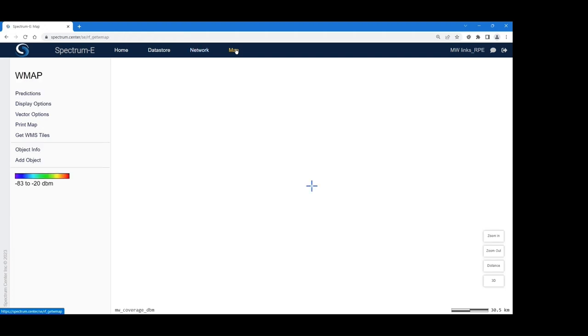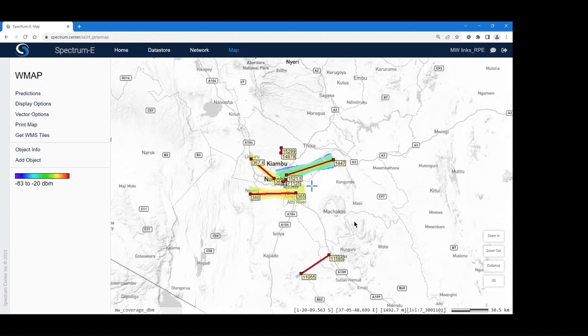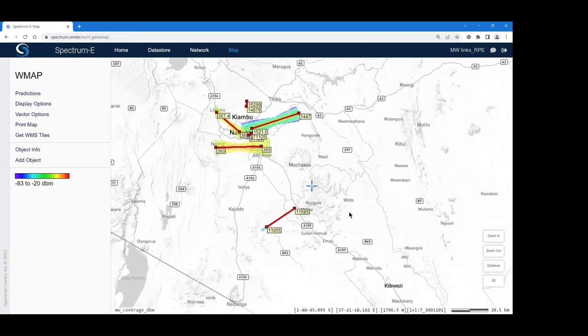And now from the map itself, we'll be able to see those microwave links. This time, we won't see those coverages that go straight north, because the azimuth has been defined and the antenna pattern is actually directional from point A to point B, and they are directed towards each other.